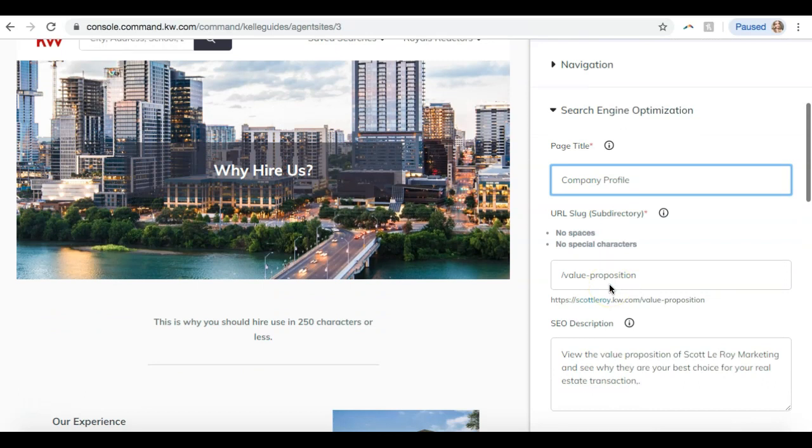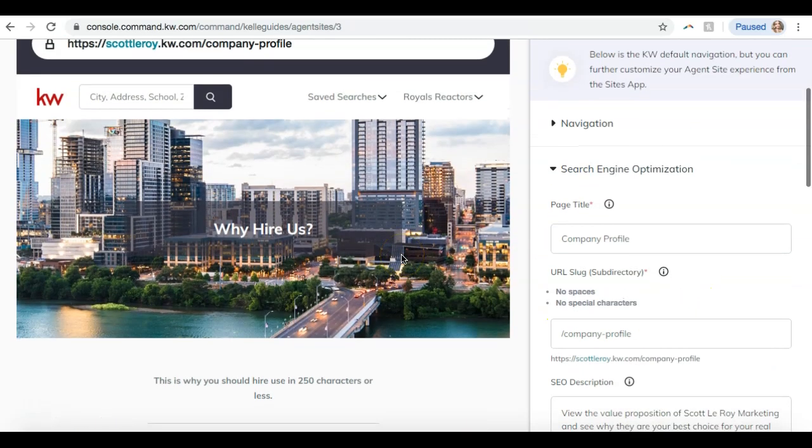So it's going to be scottleroy.kw.com/ whatever we put in this box. So I'll go ahead and put company dash profile, or does it do it for me? No, company dash profile. That looks great. And you can make this whatever you want, but usually it's easiest to make it sort of match the title. So you can see now scottleroy.kw.com/company dash profile will bring them to this page over here.